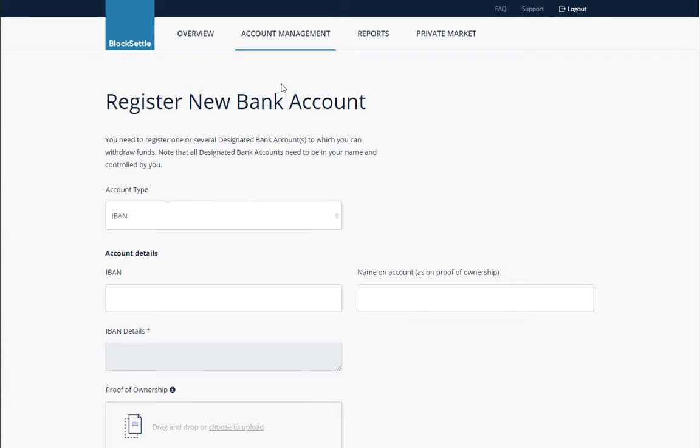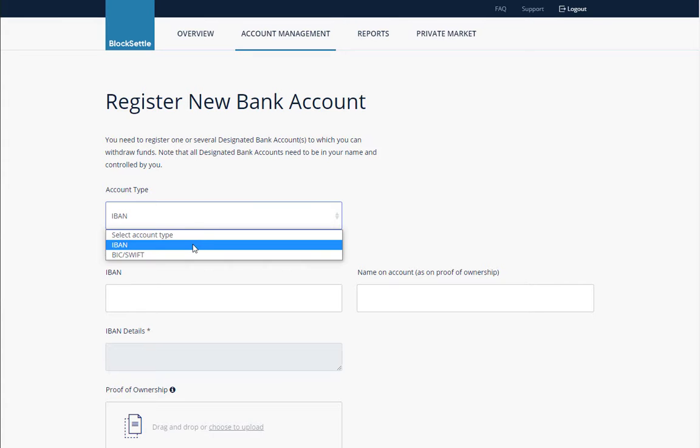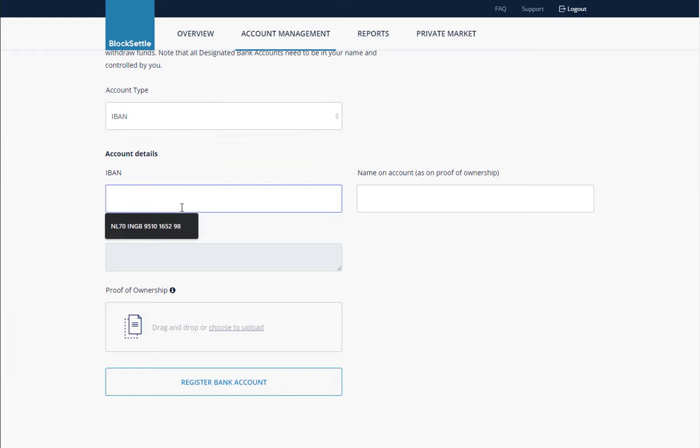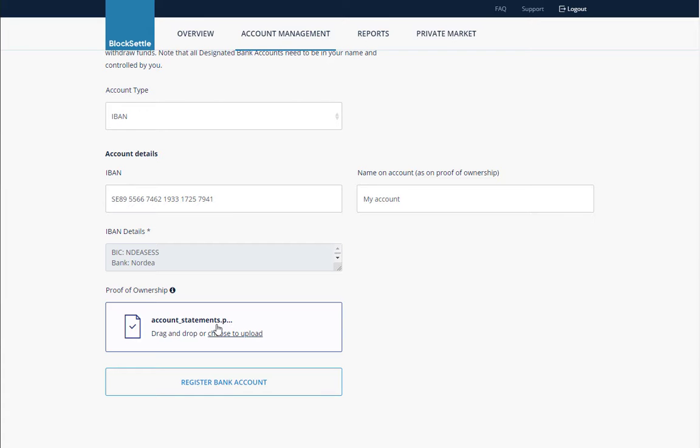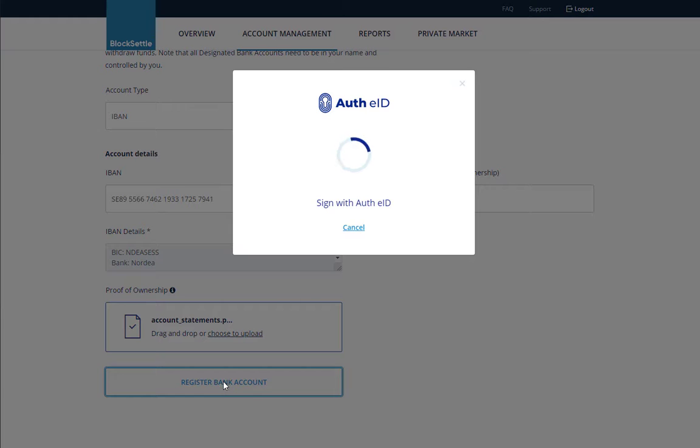Enter your account type, either IBAN or BIC/SWIFT, and then the relevant account details. Also enter the name of your account. To prove your ownership of the account, upload a bank statement with your name and the account name as proof of ownership. Press Register Bank Account to send the information for review.